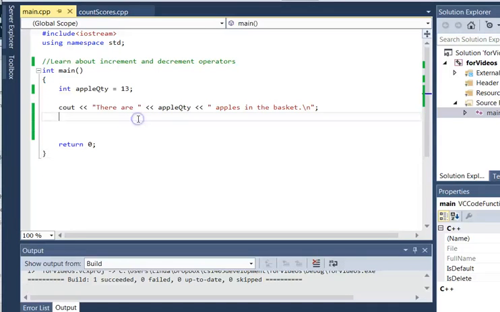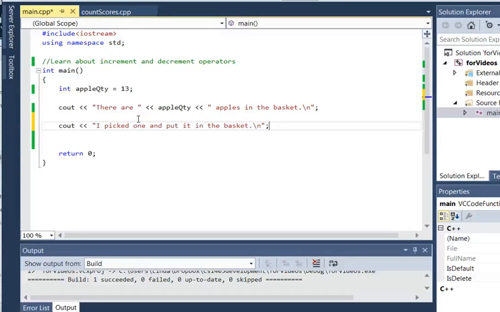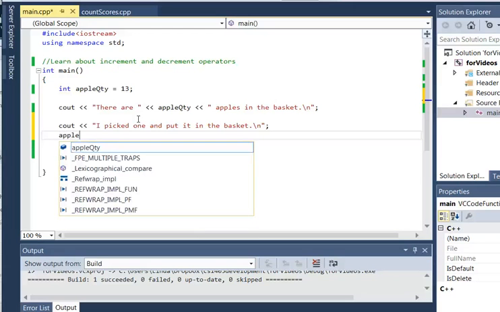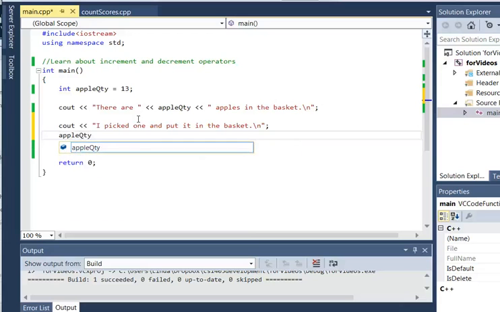Now, if I want to pick an apple and add it to it, I might say, okay, I picked one and put it in the basket, and now I want to change the value of apple quantity to 14. I want to increase it by one. Well, there is an operator in C++, in fact, it was named after this operator, that increments. It changes a value by one. It's two pluses side by side, no space between them. Okay, it's called the increment operator.